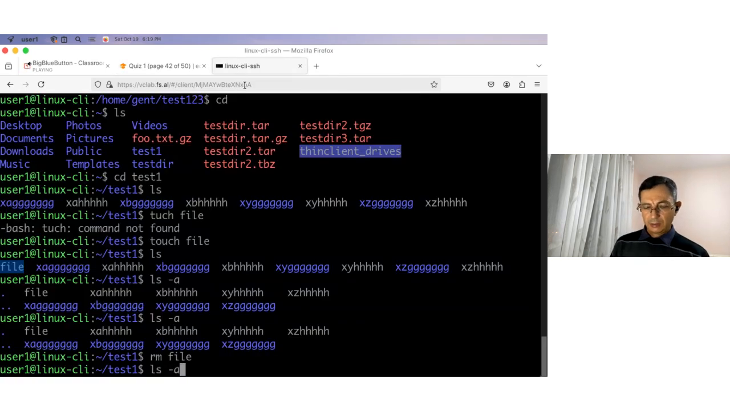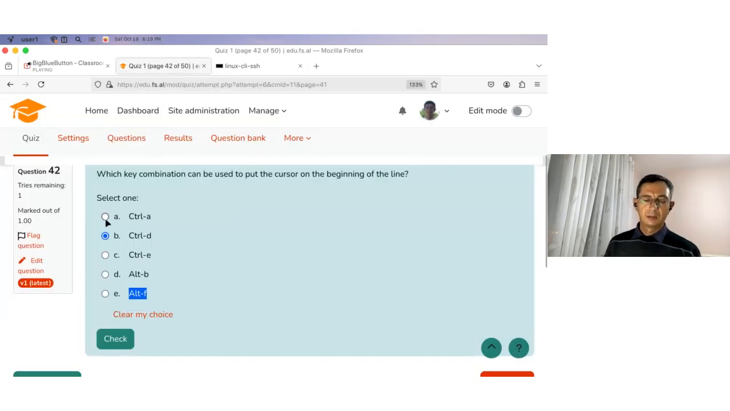So if I have this command again, Control A and then Alt B, it doesn't work for me. But anyway, the correct answer is this one: Control A jumps to the beginning of the line.